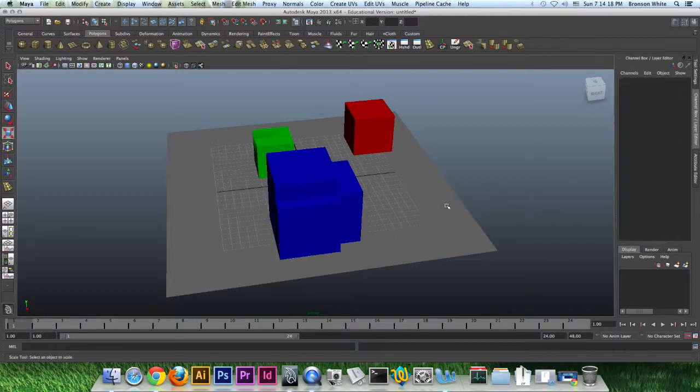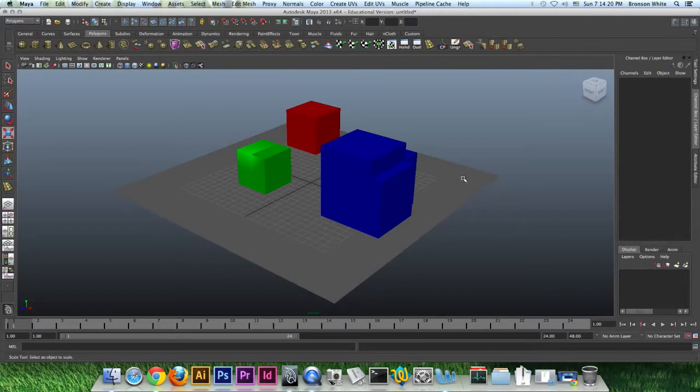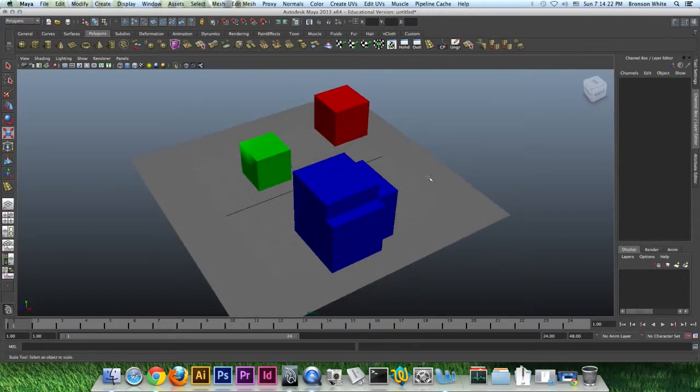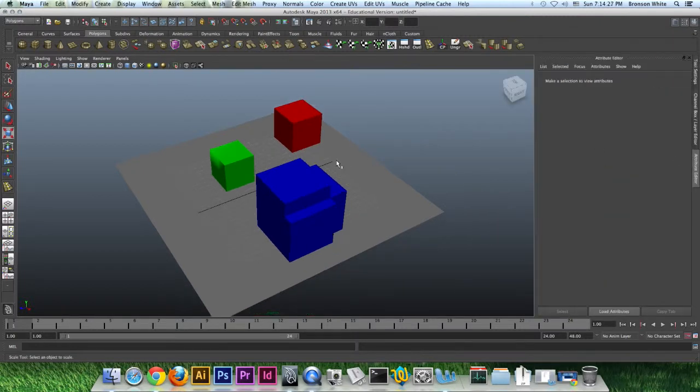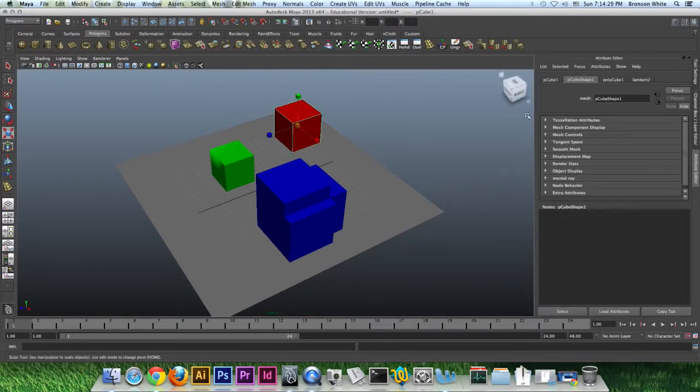So anyway, that's the basic things you'll see in the channel box. Onto the attribute editor. It's structured a little different. It's a little more in depth, and there's a few more extra menus and such.